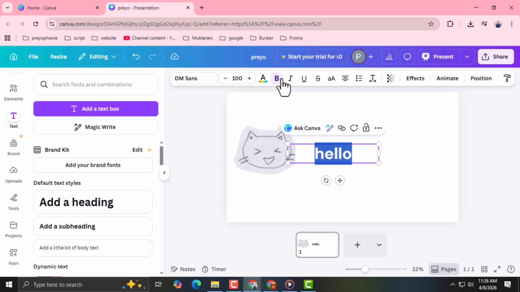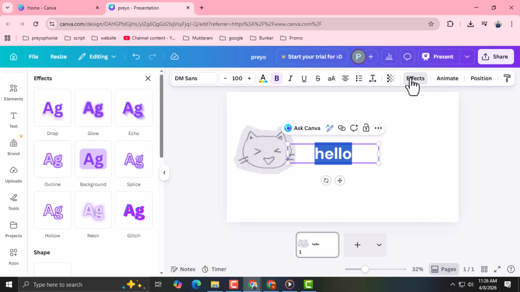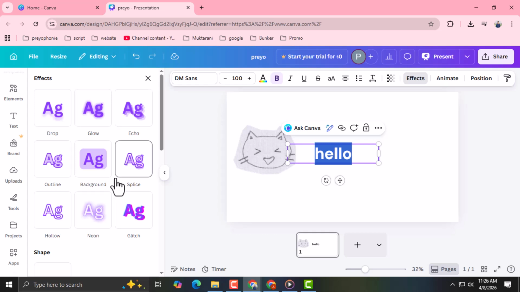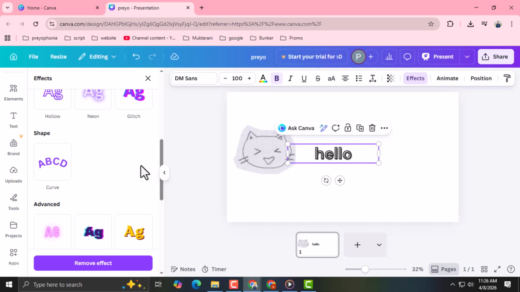Step 7. Create layered depth. Hit Ctrl+D to duplicate your elements and create a thick, multi-layered sticker outline. Adding this extra dimension gives your graphic a premium 3D feel that looks incredibly professional.